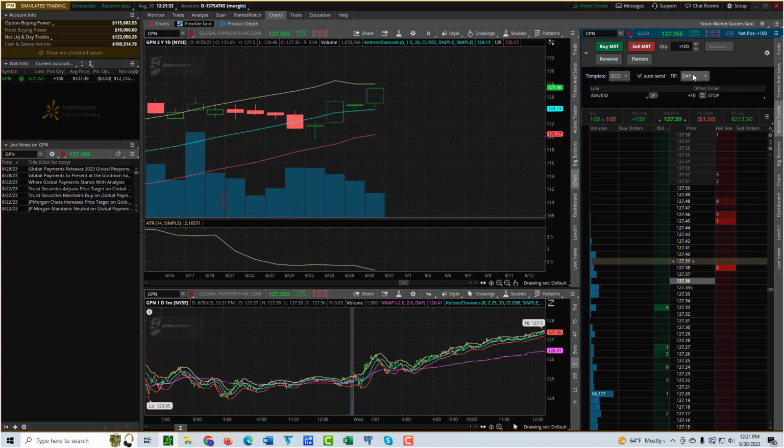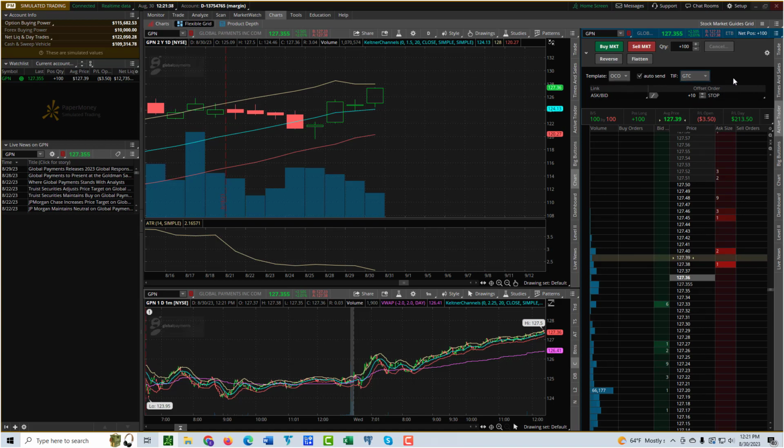For the time in force, you can decide for yourself what you'd like. I typically go with GTC for good till canceled. And this offset, this is how far away from the entry price you're going to want the stop loss to be set. And so let's say that you want the stop loss to be set $5 away. So you put 500 there to represent $5.